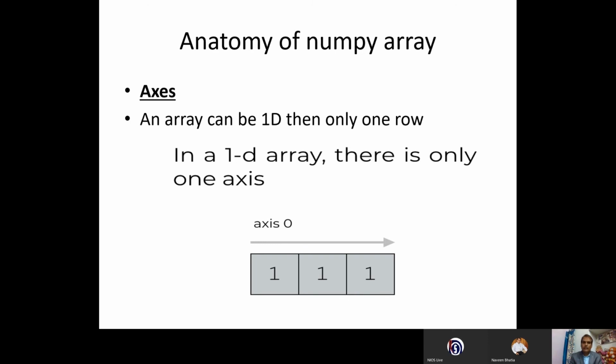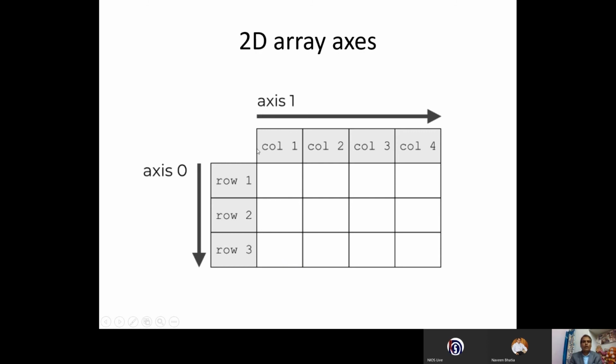Now let us learn the anatomy of a NumPy array. An array can be 1D, then it has only one row. In a 1D array, there is only one axis. Are you able to see? This is an example of a one-dimensional array: a single row and 3 columns. This is axis 0. This is an example of a 2D array. Are you able to see? This is row number 1.